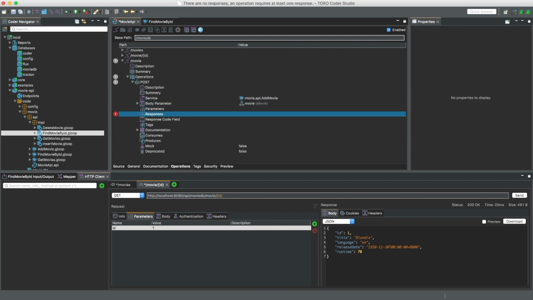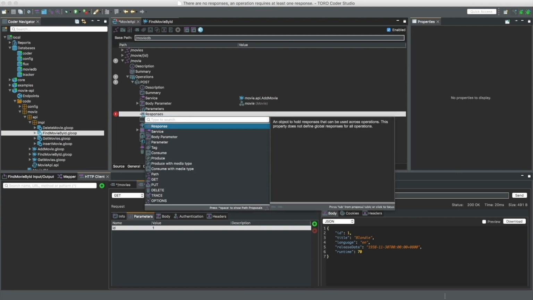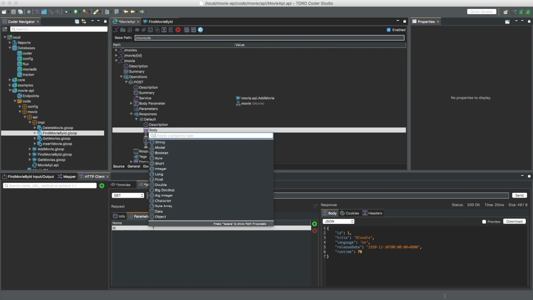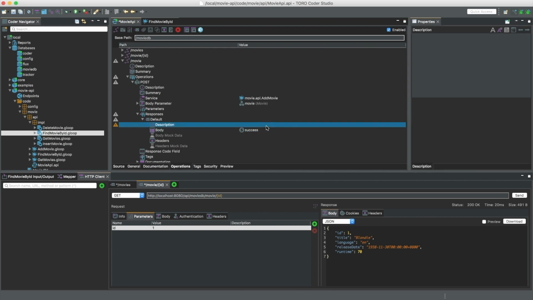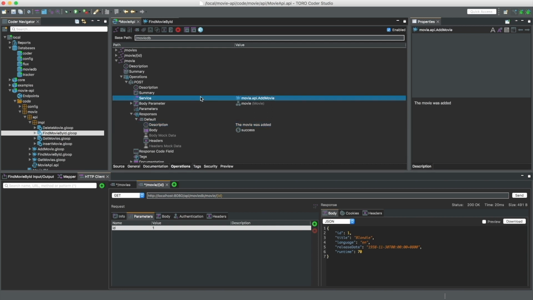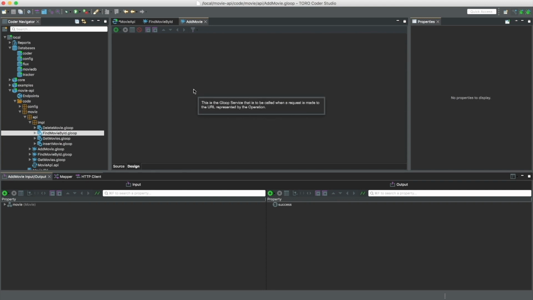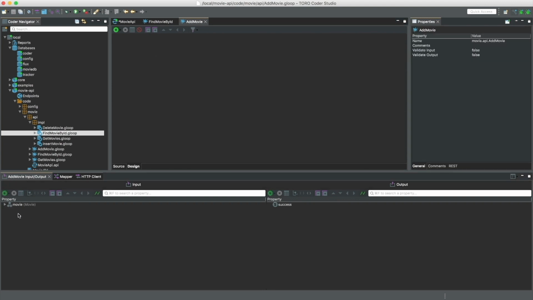And then we want the response. So the response is simply going to be the default response, which is going to be just a message. So I'm going to use a string property here and name it success. Alright, so now the description is going to be the movie was added. Alright, now again, I'm going to my service here, press Command Enter. We have the movie over here and our output with the message.